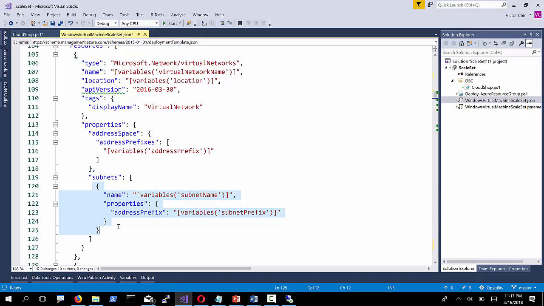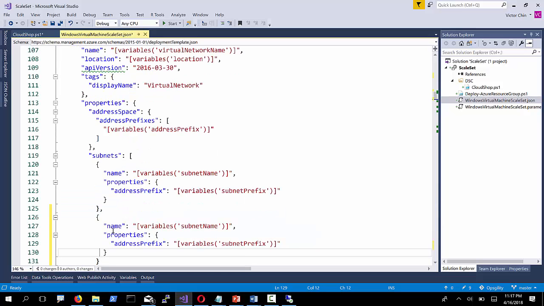Now we're going to create a subnet 2. So we're going to add a comma here and make sure we duplicate this section. Now we'll be looking out for a variable called subnet2 name, which will be a variable that we need to create. So notice the red wiggly line that will need to go away in a moment's time. So we're going to have two variables representing subnet 2.